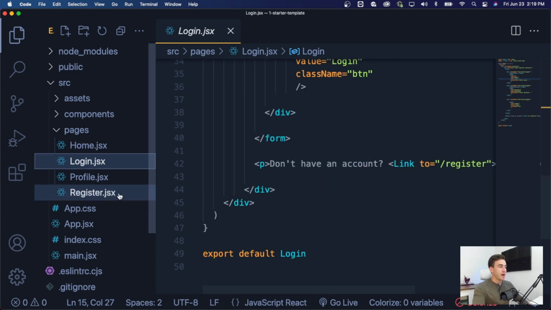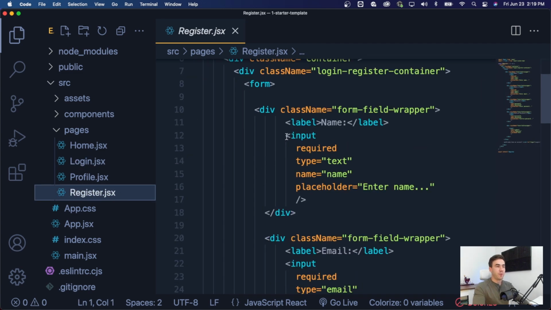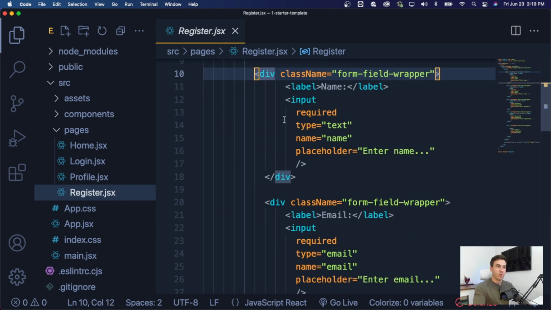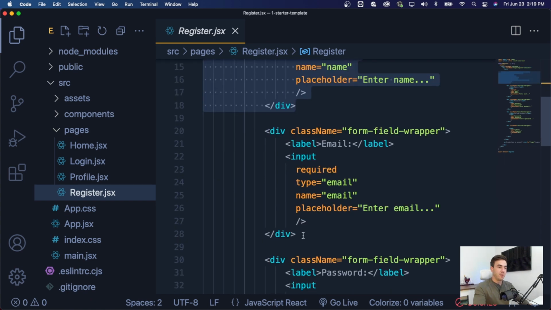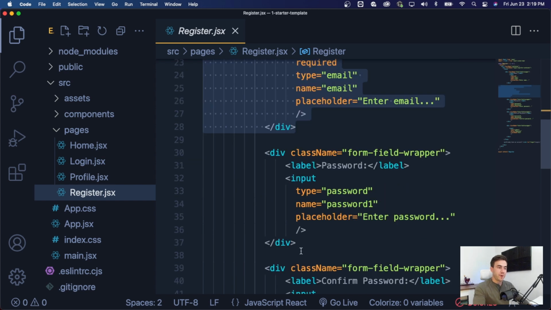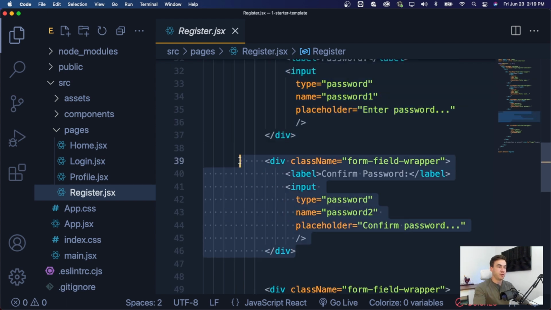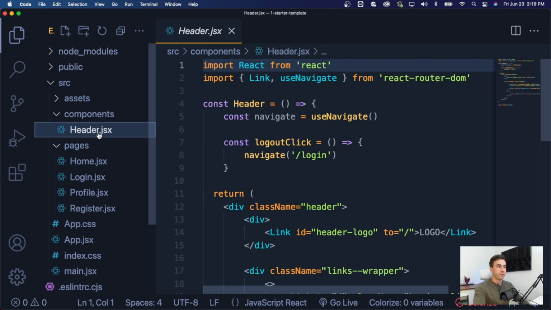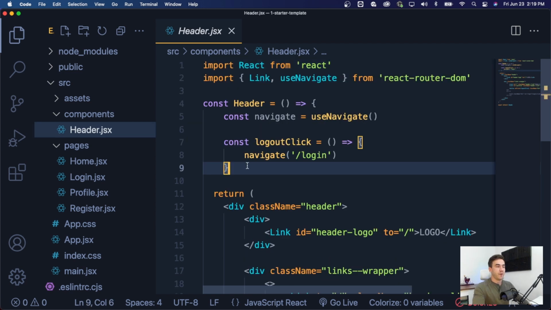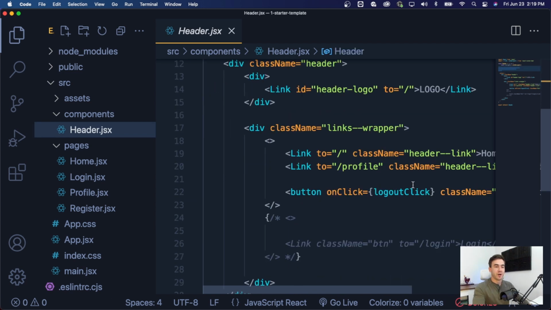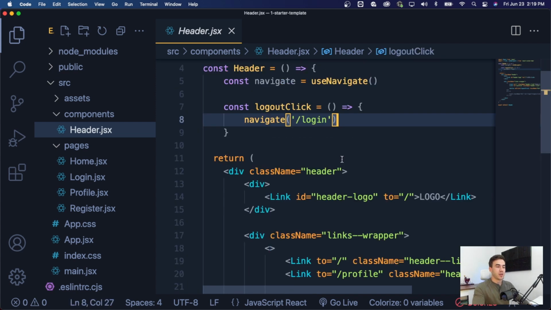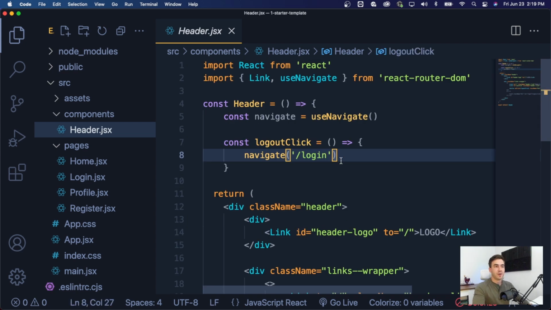along with a link to the register page. Now, within the register page, same thing. We just have a form with a container. And then our four fields, we have the name, we have the email field, the password field, and then the password confirmation field, along with a submit button. And then we have a component for our header. So the only thing I did here was just add a function for the logout click button. So in this template, we can just kind of navigate between the pages. So we just have a very simple header here set up, and that's it.